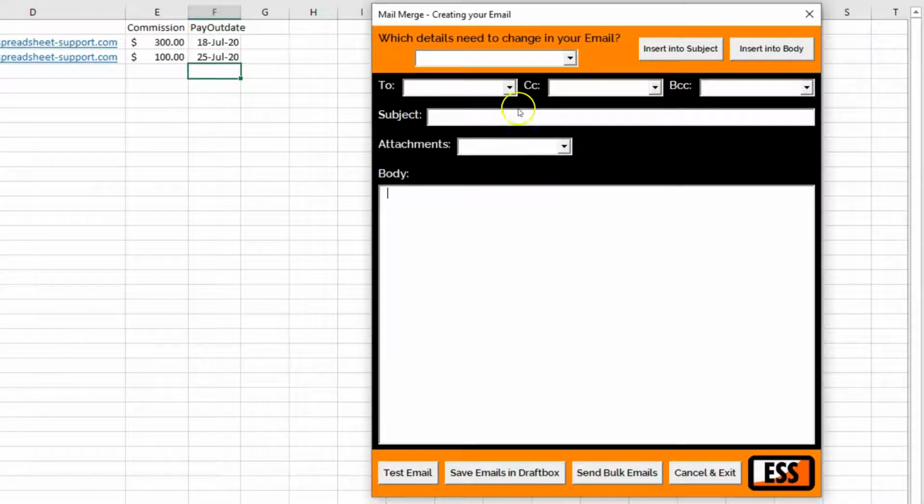So the bare minimum that needs to be inputted within this form is you need to indicate who you want to email. So we want to choose the column that represents the email address, which would be email. CC and BCC is optional. Subject, we can just place in our static text, or we can place in some dynamic wording as well.